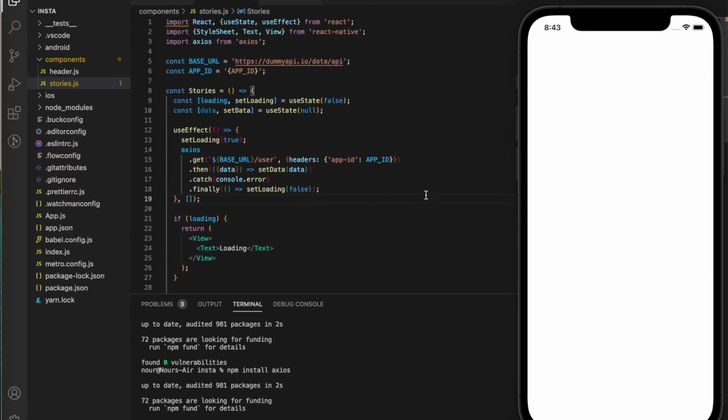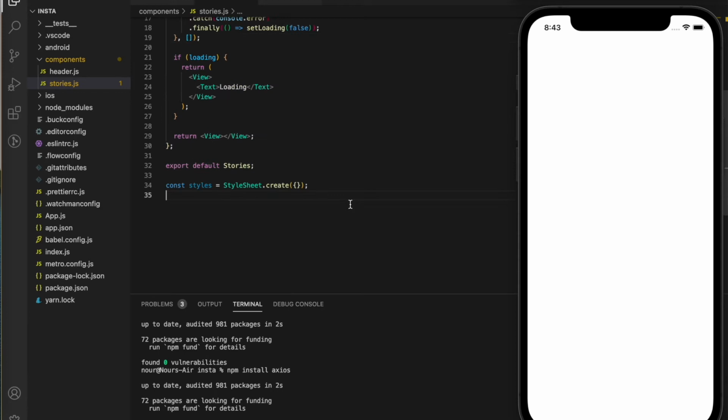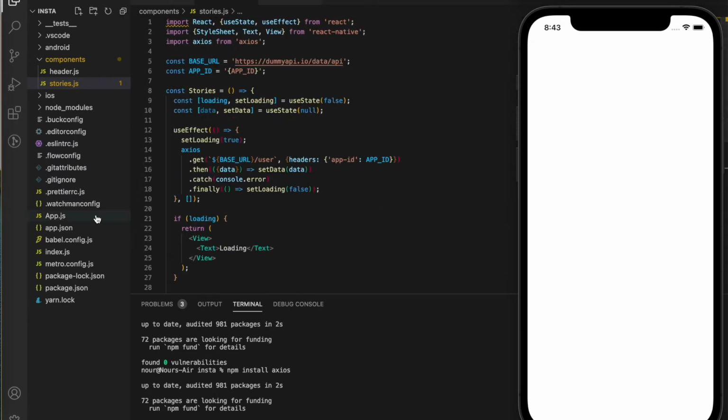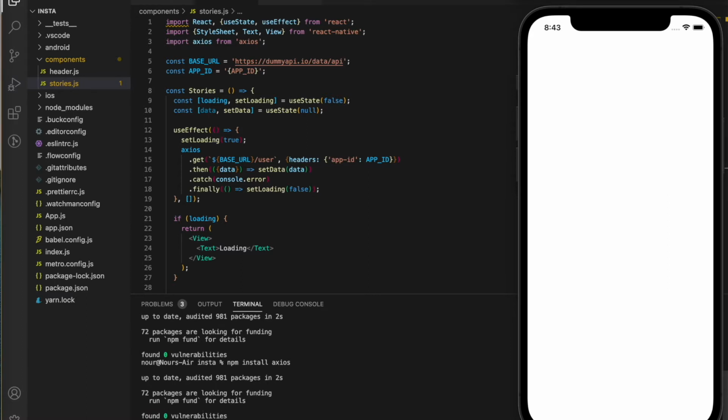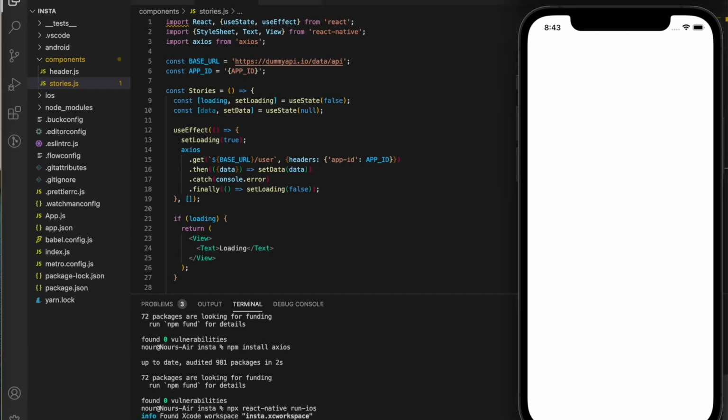The app is not running now on the simulator. This happened due to installing Axios. After installing Axios, I need to rerun the app so it will work properly again. You run the app again, and till the app gets ready, let's get our app code.